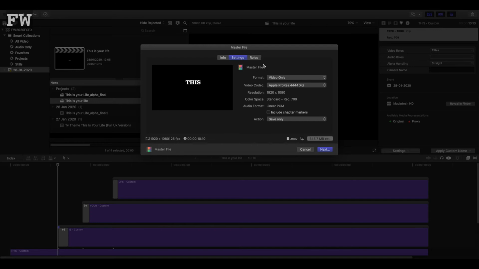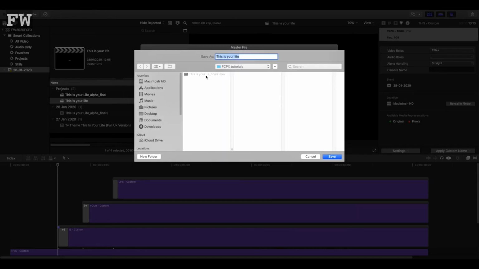Going to export, choose master file. I always go to the settings and just give it the once over. As this is a title only, you only want to export video. The video codec, as I say, Apple ProRes 4444XQ. That all looks good. Click next, choose somewhere to save it.